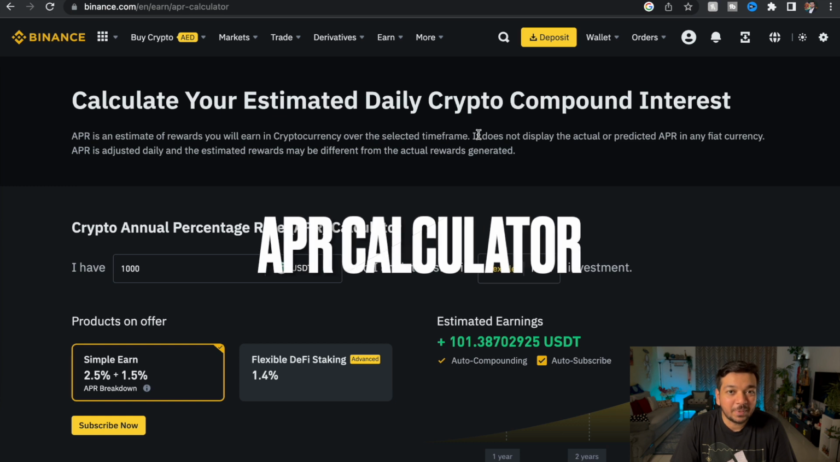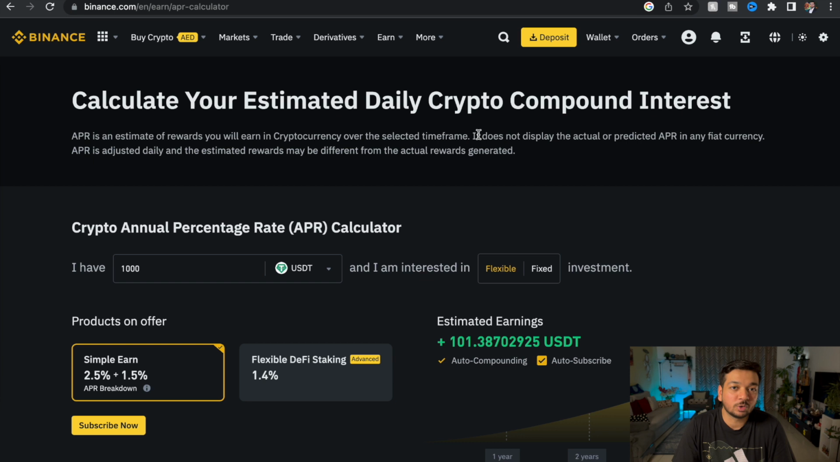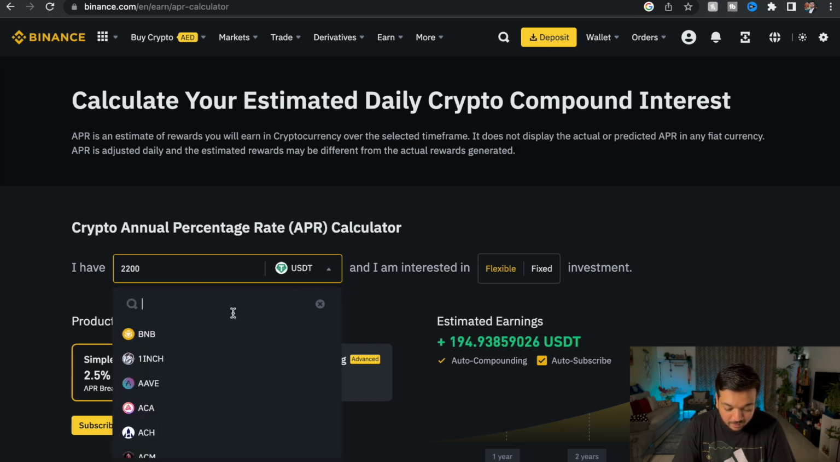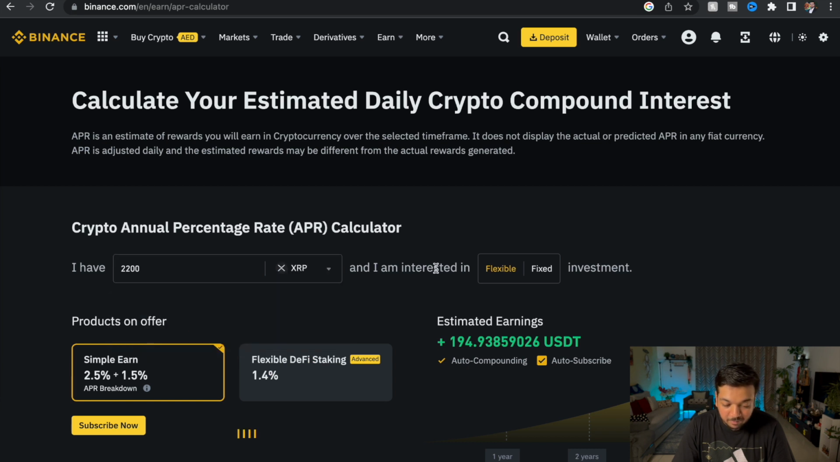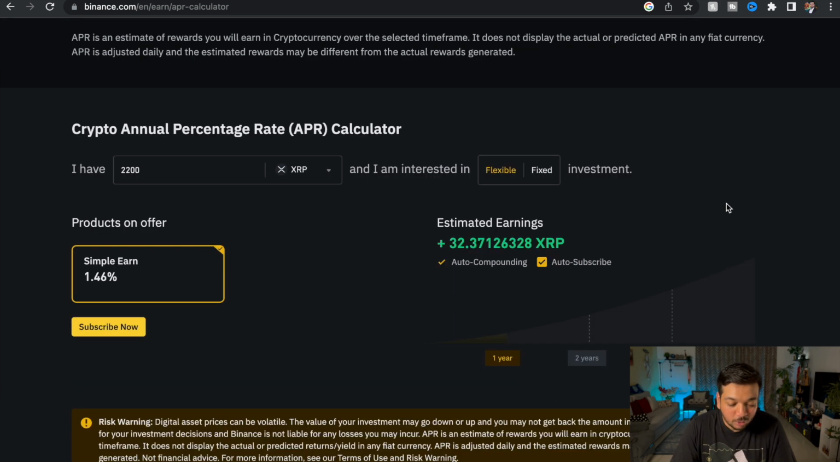Now, this is the Binance APR calculator, and this shows you what your estimated income would be over the course of 1 year based on the coin that you've selected. So I had started with about 2200 XRP. So I'm going to go ahead and enter the details in here, XRP, and I'm going to say flexible, which is what I selected. This is the same percentage that I got. So by choosing the auto compound and auto subscribe feature, I'm expected to earn about 32 XRP in a period of 1 year.